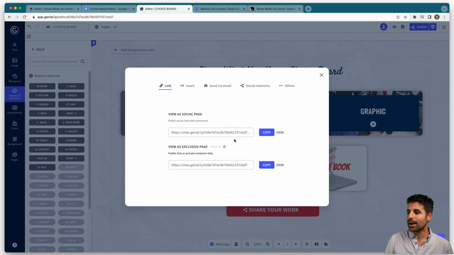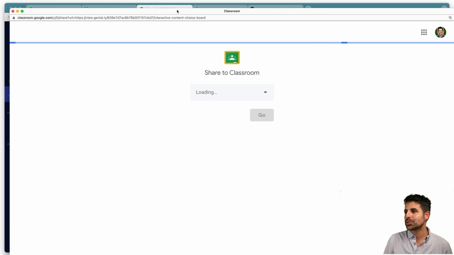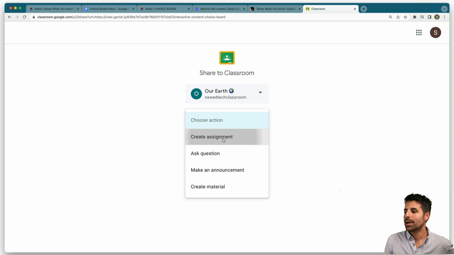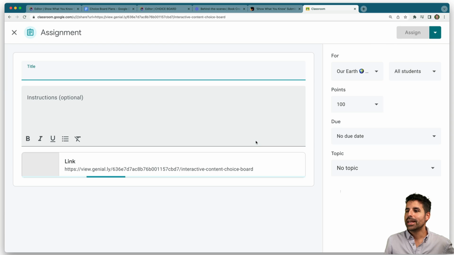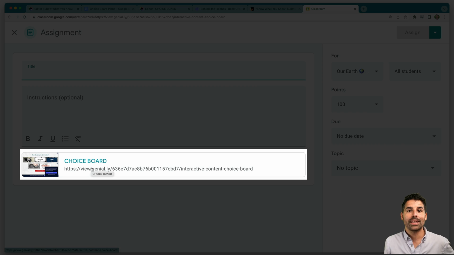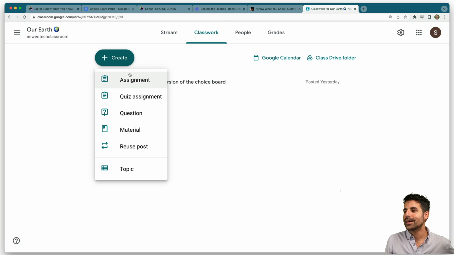And if I click on share, if you're a Google Classroom user, you can jump on over to others over here and then share this right within your Google Classroom. You just pick which class you want it to be included with. You can say if you want it to be an assignment, and then it will open up that assignment with the choice board already linked for you there. And also straight from the Google Classroom interface, maybe you want to create an assignment.